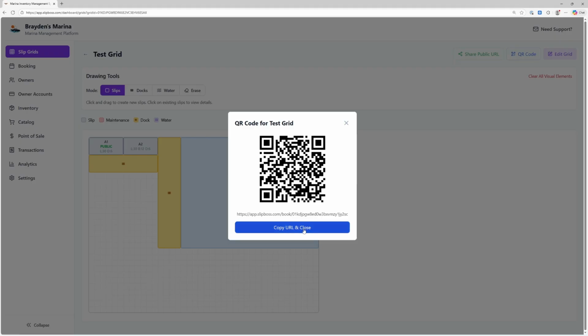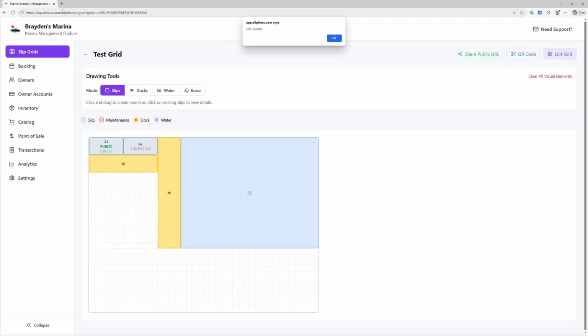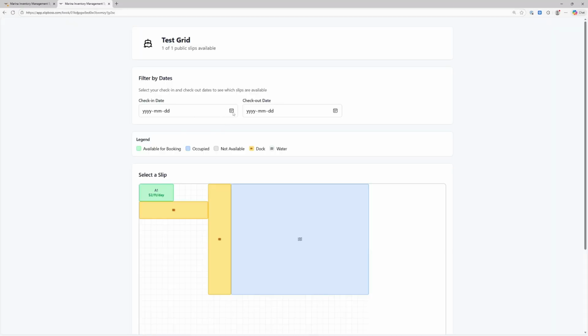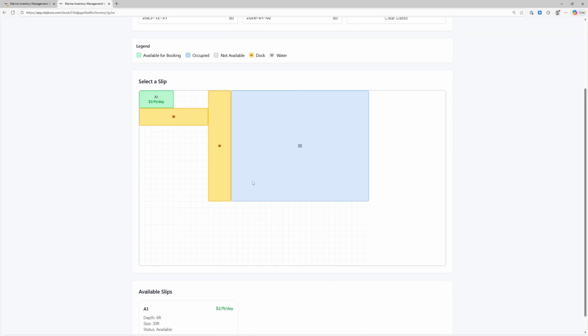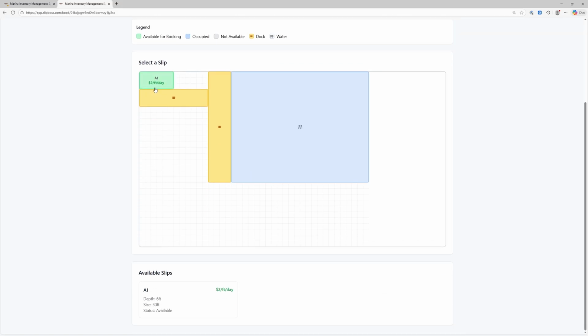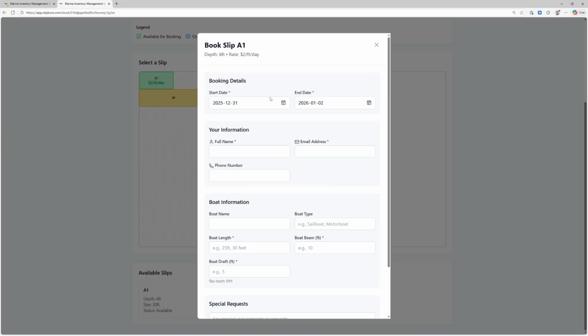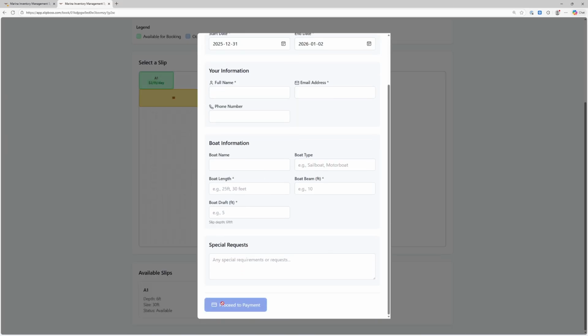And when they scan that or when you put in that URL, you will basically be greeted with this page that allows the customer to select the dates that they want to stay. So we'll say 31st to the 2nd. And then you can see which slips in the marina are available that you allow for public booking. So in this case, this A1 is, the customer would have to fill out their information and then pay for the slip.